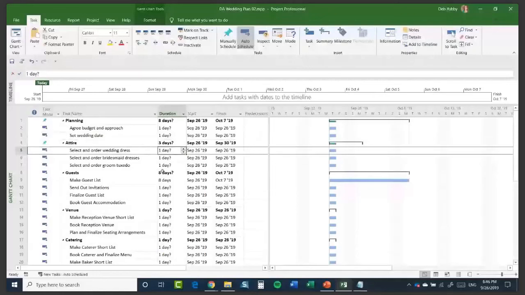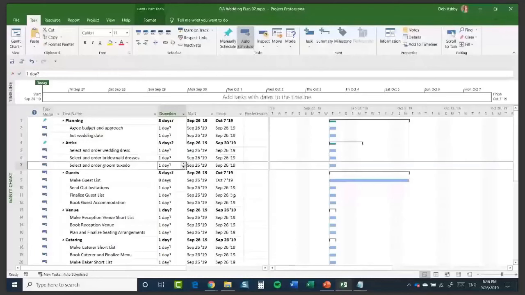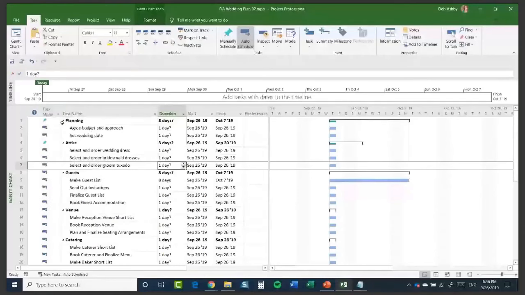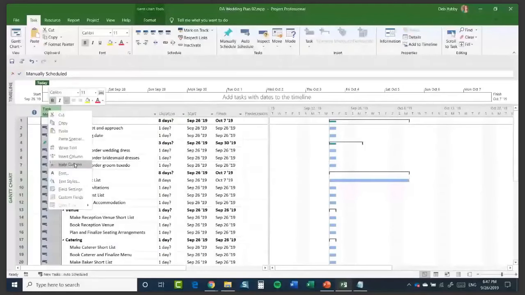So I have my file here, and we have added in all of our subtasks, and we saw how to do that in the previous session. Now, this little task mode column that we have here shows me whether it's manually or auto scheduled. If you remember, I said at the beginning, I like to have mine in auto scheduled. If you don't mind that column being there, that's fine. I actually don't find it particularly useful, so I'm just going to right click and hide that column to give me a little bit less fuss on the screen.